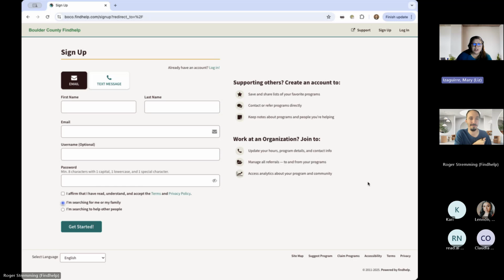Awesome. Thanks, Roger. Yeah. Any questions for Roger about either of these items, going in, searching, claiming, suggesting programs, or alternatively, just creating a free account? Cool. Not for now. Thank you so much, Roger. Yeah, you're welcome. And I'll go ahead and stop sharing.